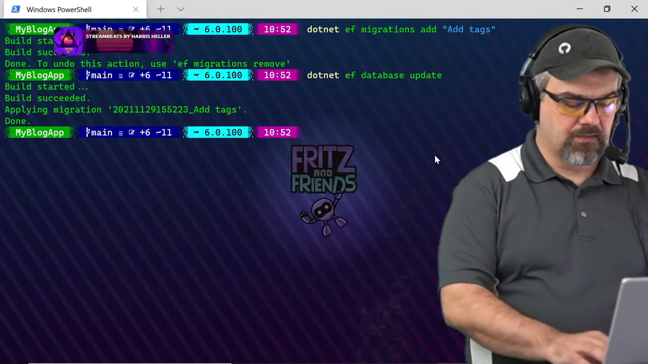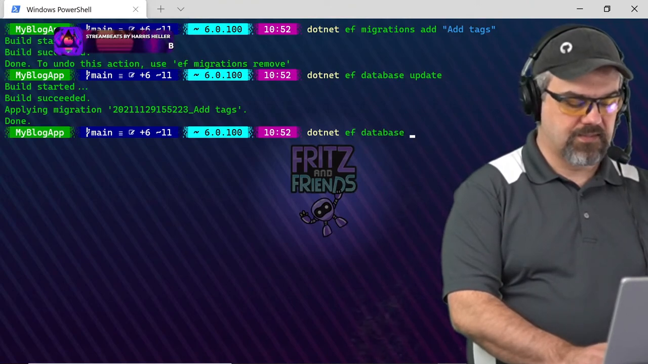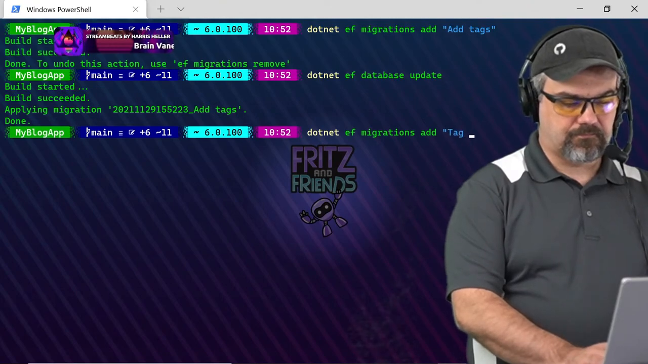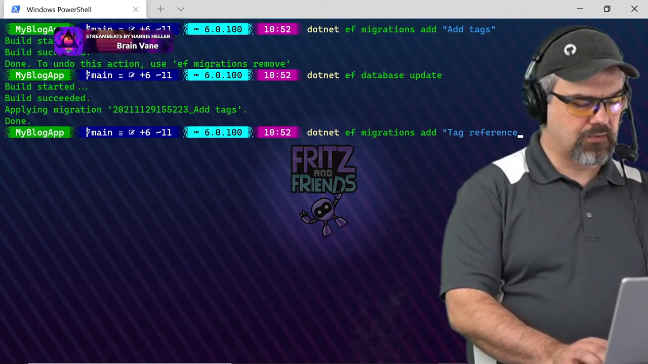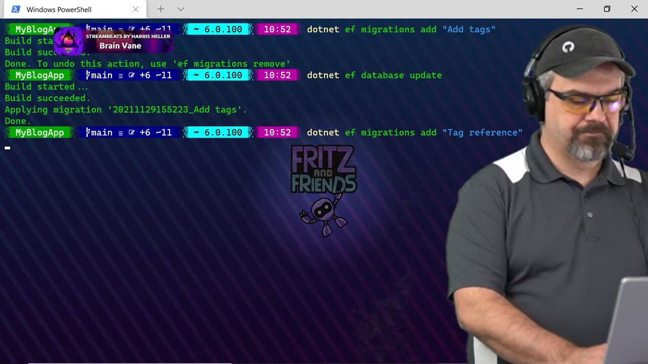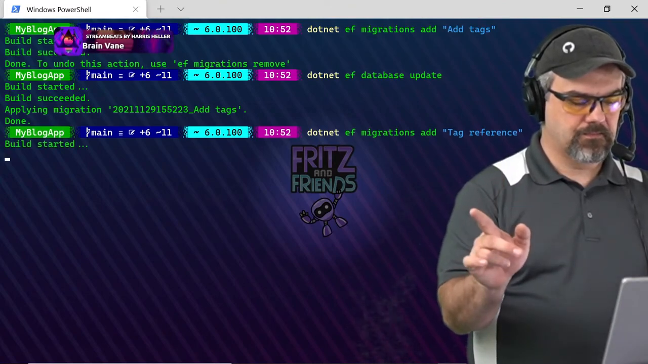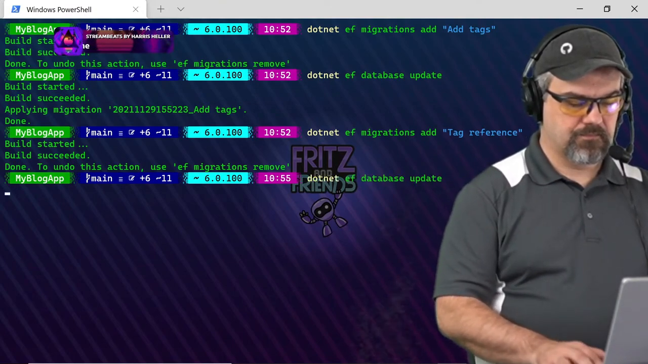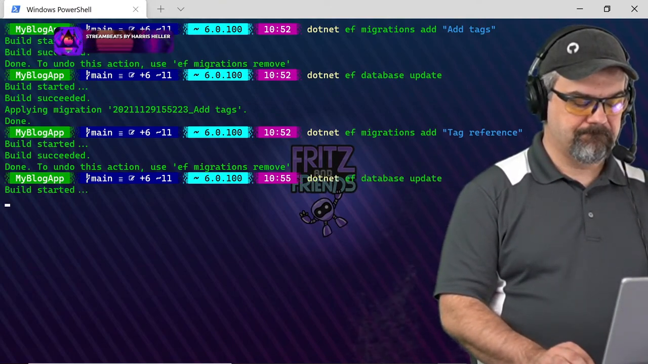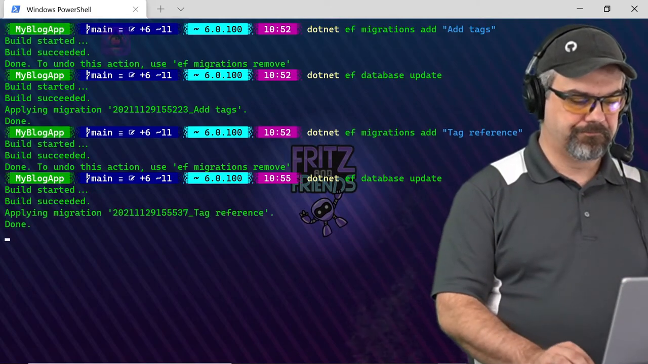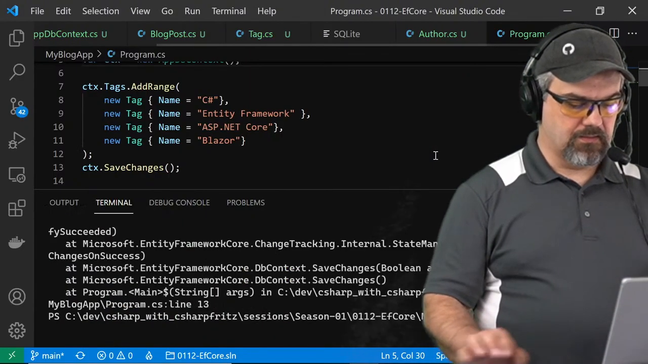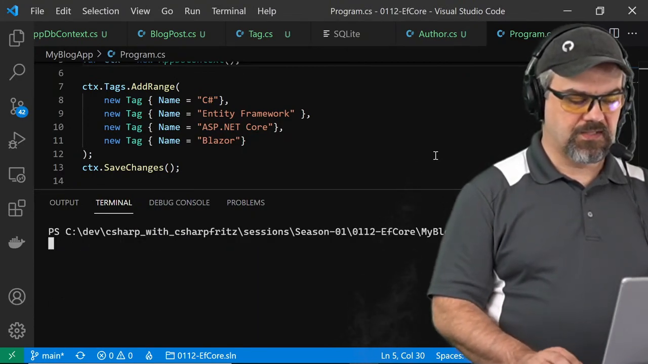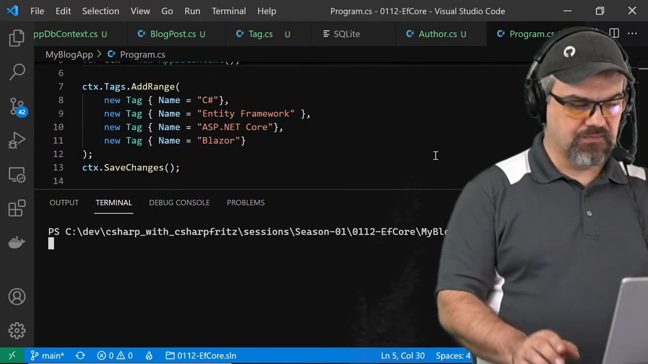Back over here. .NET, EF, database, migrations, add, tag reference. That shouldn't have been needed, but... update it one more time. So it generates that connection. There we go. And now .NET run again. Should add those tags to the database.